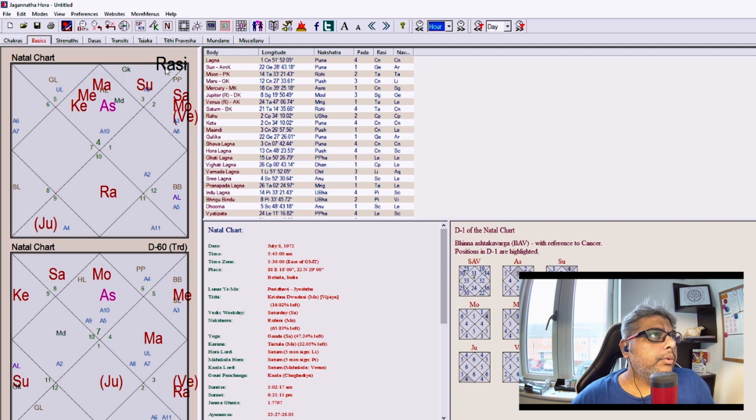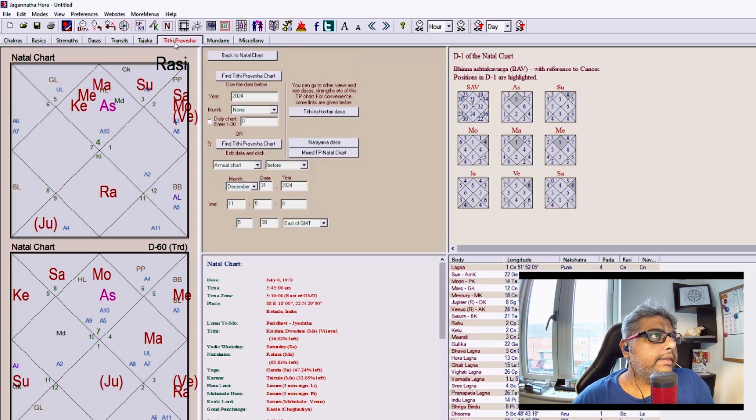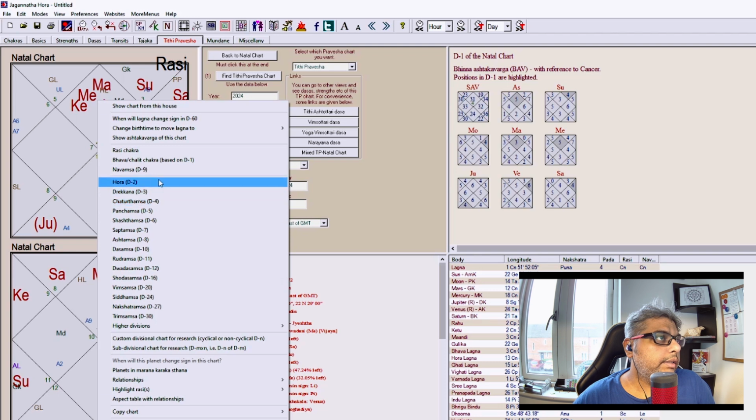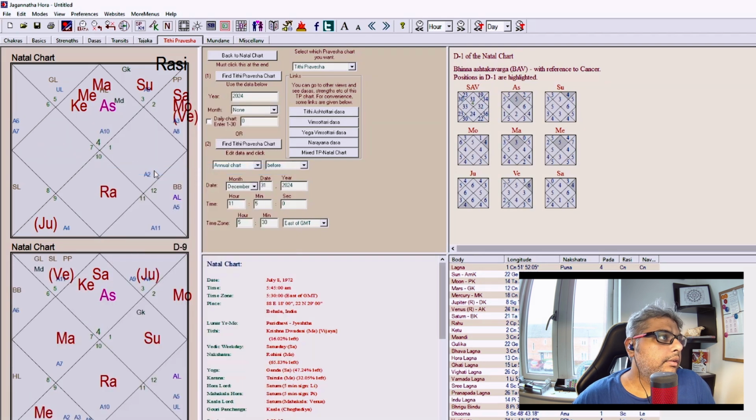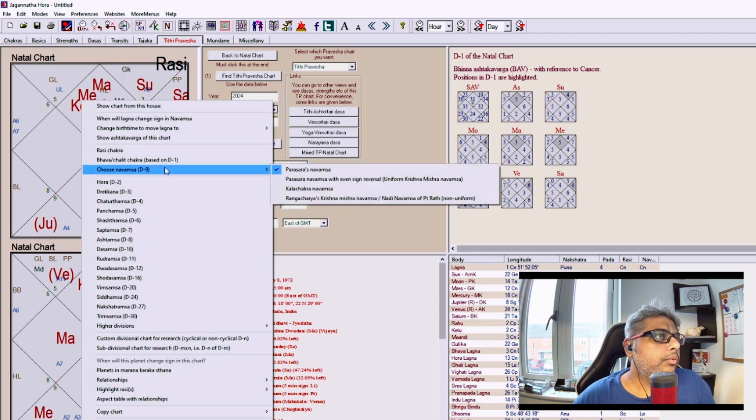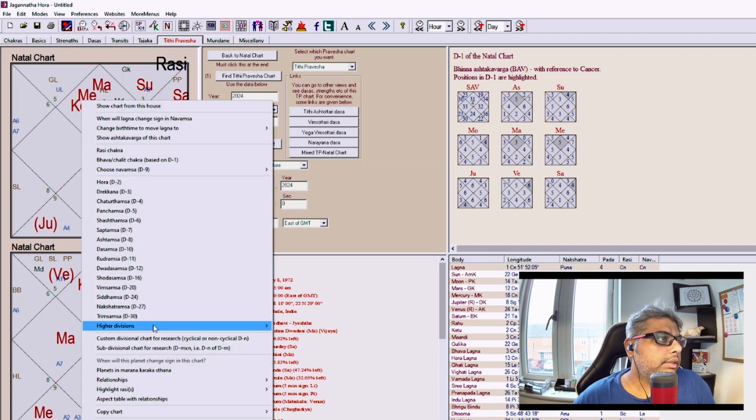Suppose you are in some different tabs like this and you want to see those key information again. The natal chart will always be here, and you can also change this chart by selecting the chart. There are two charts, so if you come to the chart below and change this natal chart to D9, here it is, and it will change into D9. And if you want to change it to some other charts or higher division charts, you can also change it from this section as well.